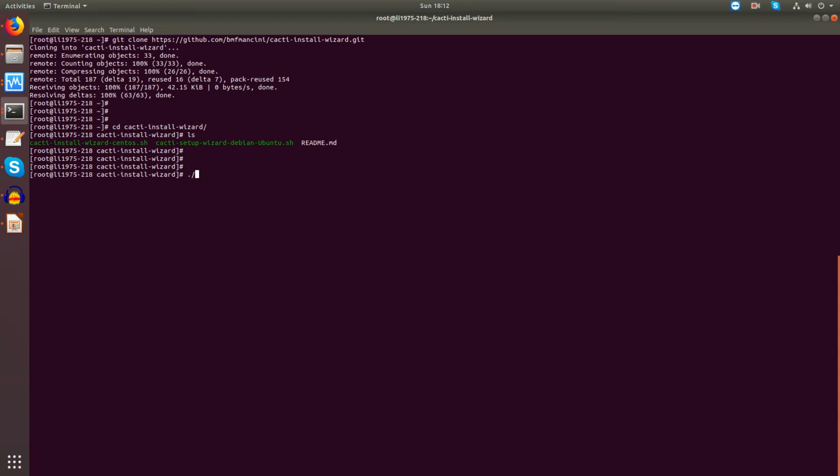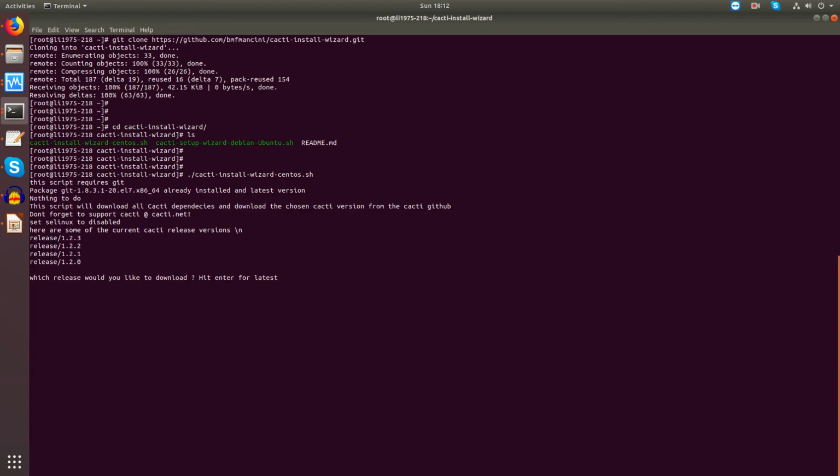Obviously this is a CentOS system, so we're going to use a CentOS script. Run the script as root. That way the script has all the permissions it needs.